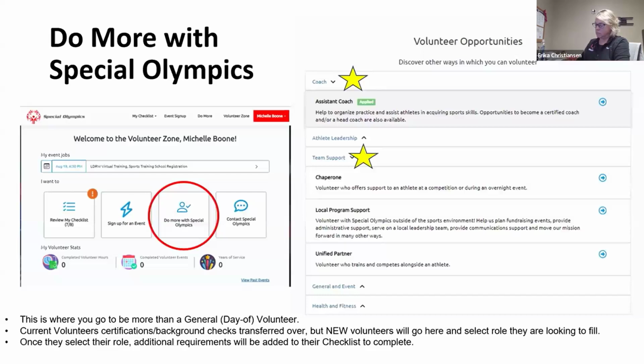If I would go in and click that button, which maybe I have on the next screen, and say I want to apply for this assistant coach position, my checklist will then update with all the Class A certifications that I need to be a coach, right? You're not going to see those things on your checklist until you say, I want to fill that role. So that's where you do that, in this Do More with Special Olympics.